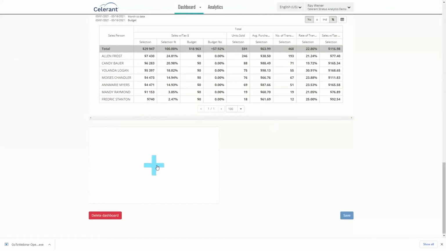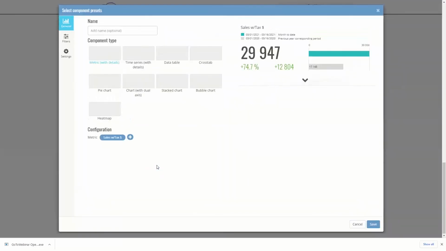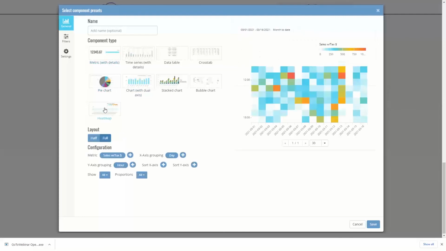Once I get here, if I wanted to do something completely new, out of the box different, I can just walk through this. So it gives you options on what you can do. I'll just pick something. Let's say heat map. Half or full, it walks you through the options. I don't really understand a heat map, but it certainly is pretty. It gives you an example of what this is supposed to look like.